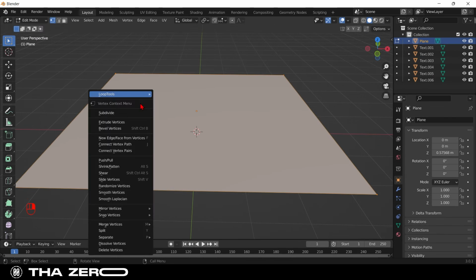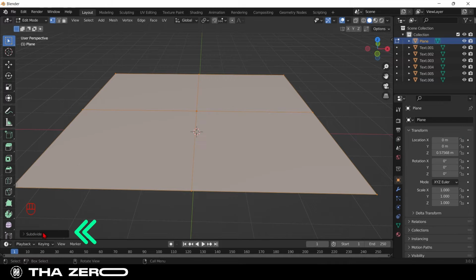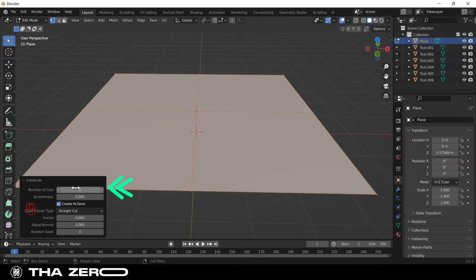Select the plane and go to Edit mode with the Tab key. Select all vertices, right-click and select Subdivide. A small menu appeared in the lower left corner. Open it and set the number of cuts to 30.